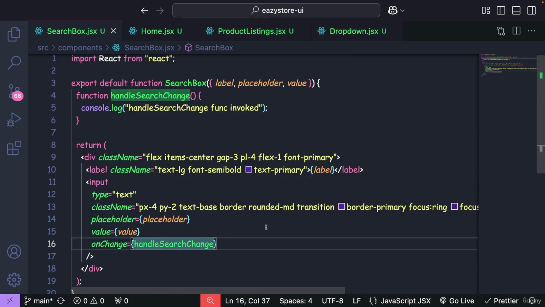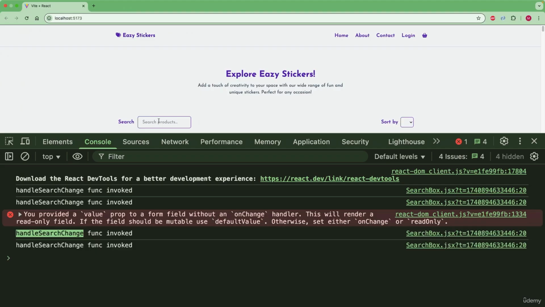So let me save this. Now I'll show you the demo again. This time, if I try to type some value, you'll be able to see that my handleSearchChange function is being executed. You'll be able to see here the number is being incremented as I'm typing here. So as of now, we are not retaining the value, which we are going to fix in a few minutes.